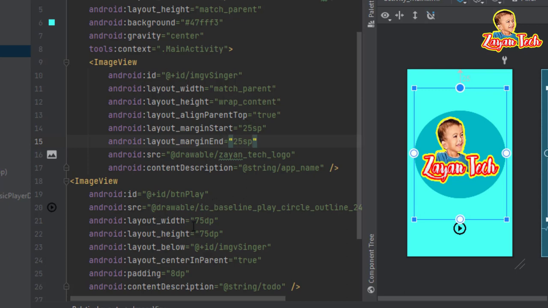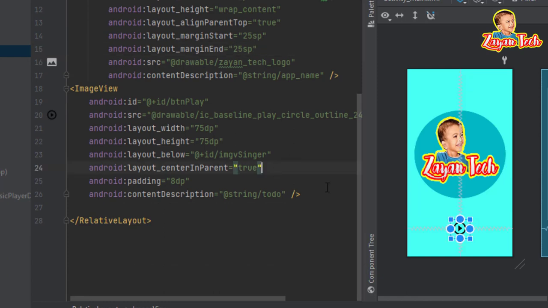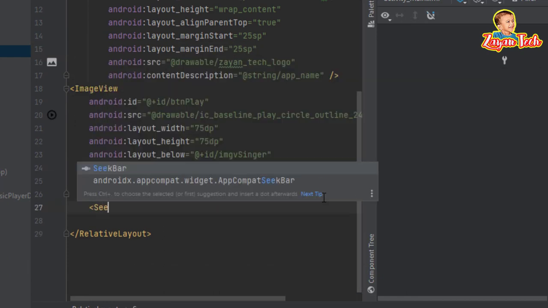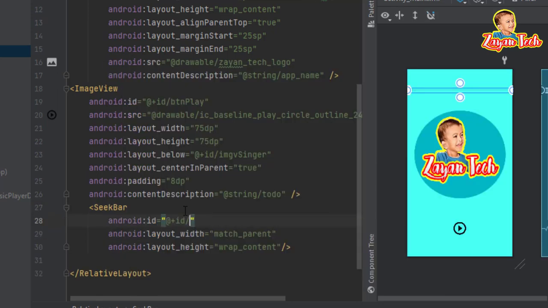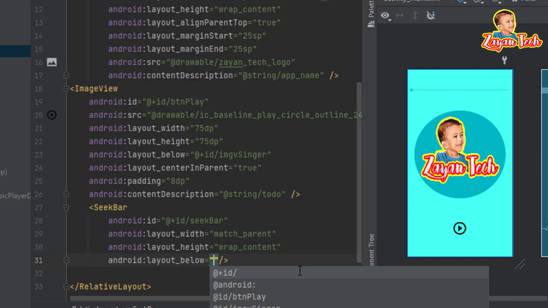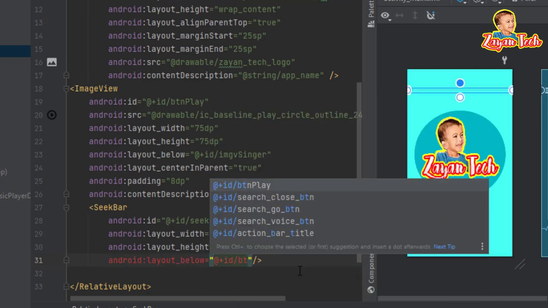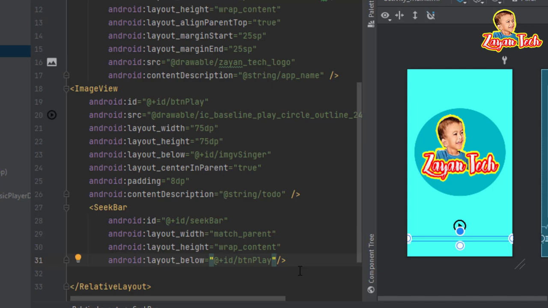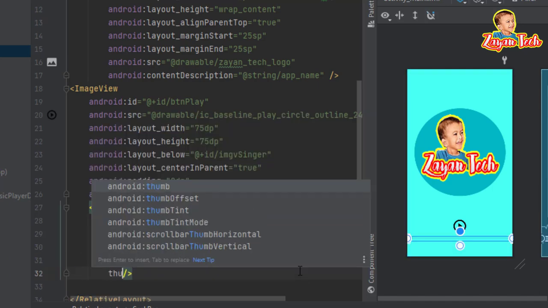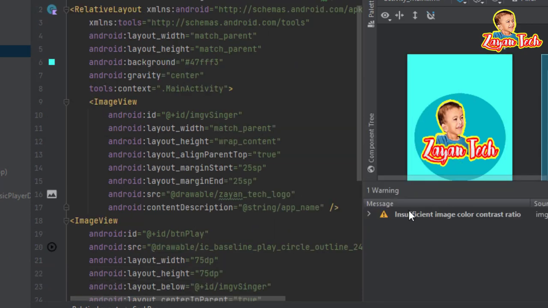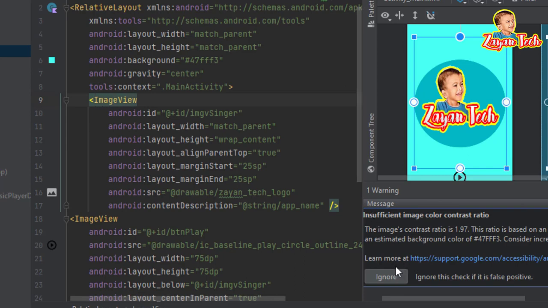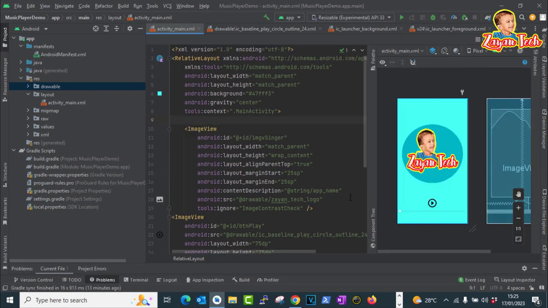And here the play button is already there, so we need to add a SeekBar. Just use SeekBar and give it an ID. I'm giving it seekBar. Make it below the play button. If you want to change the color of the progress, you can change it here. I'm using white color. It's showing one warning, let's see, just ignore it. It's fine. Now let's go to the Kotlin file.